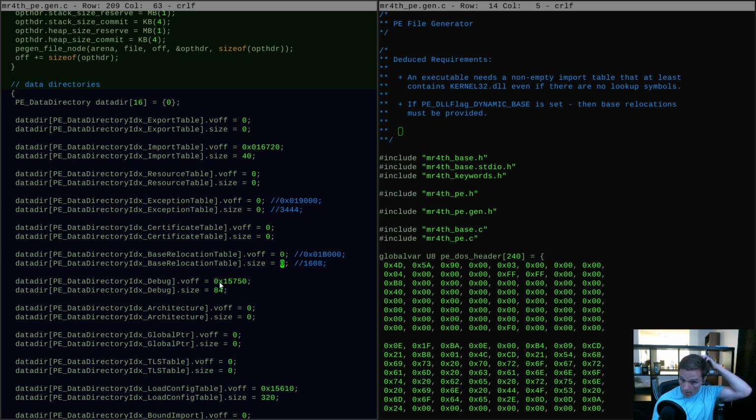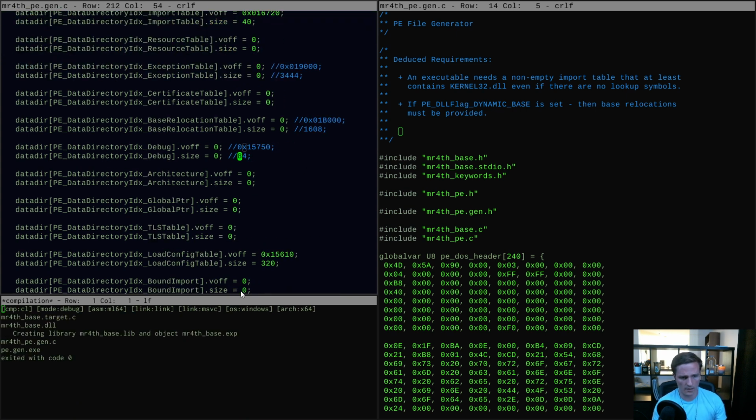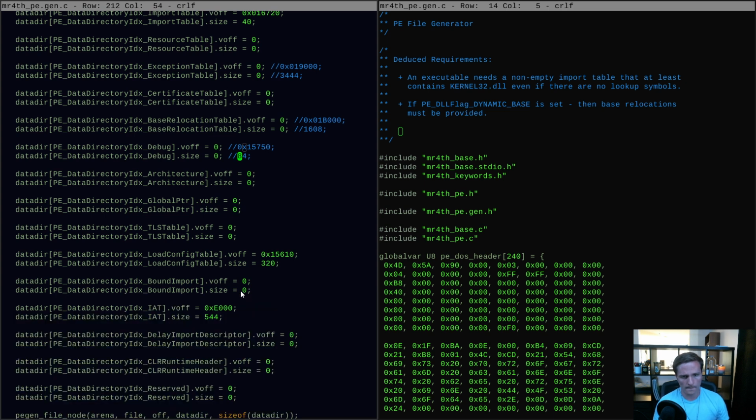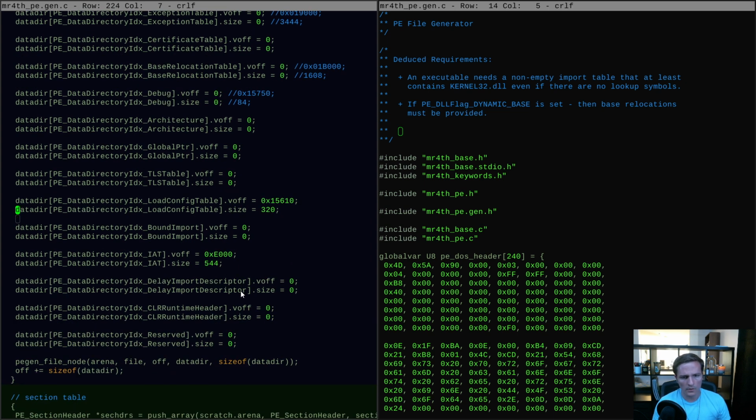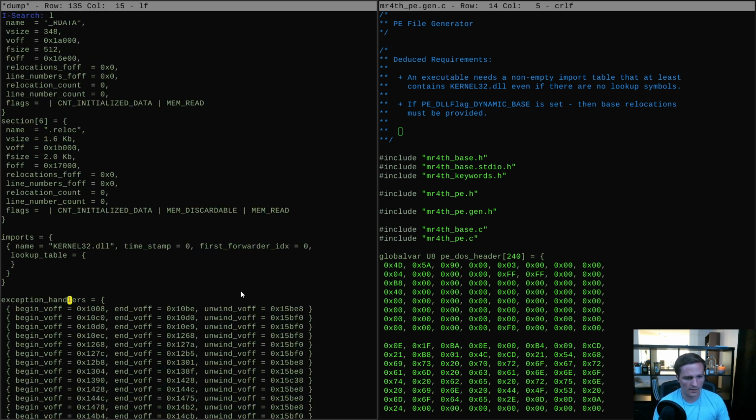Next up, we have debug. And I believe I should be able to just cut that without having to talk about anything else. Yep. Load config table. Okay, this one's interesting. Let's look at the dump real quick and see if there's anything interesting at all in the load config.